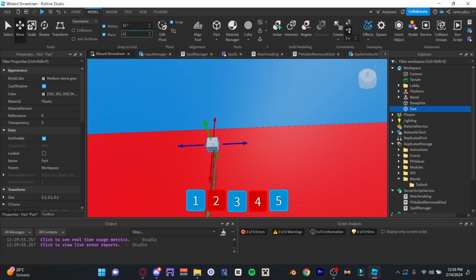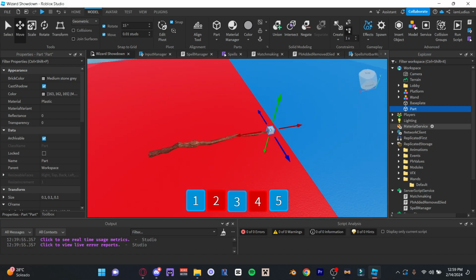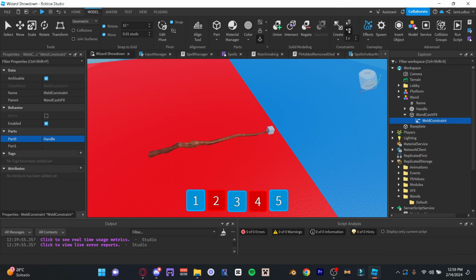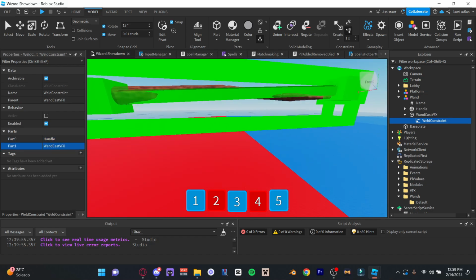Yeah, I need to modify the... Let's put 0.01 and see if that works. Yeah, that's more like it. So now that we have that there, we named that Wand Cast VFX, and we'll put that inside the wand, and then we have to weld it to the handle, and now we should be good.